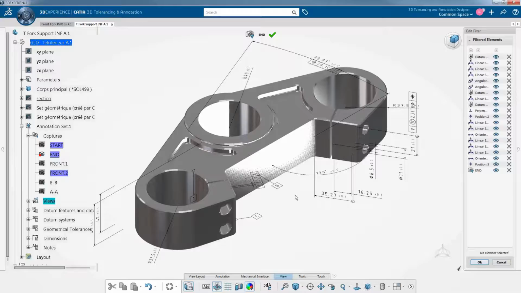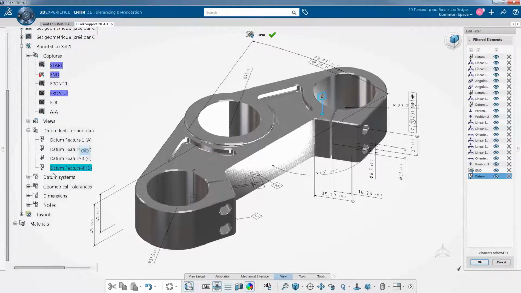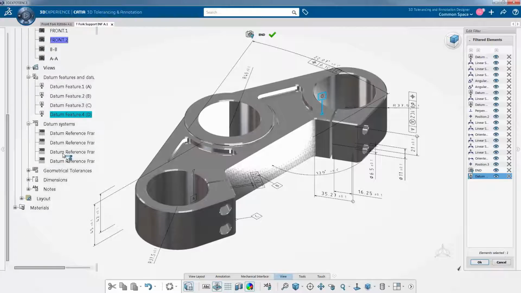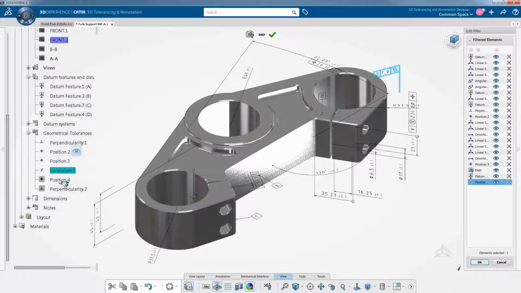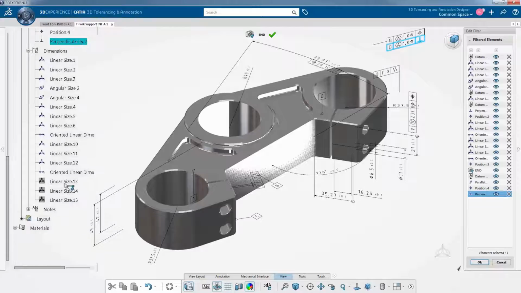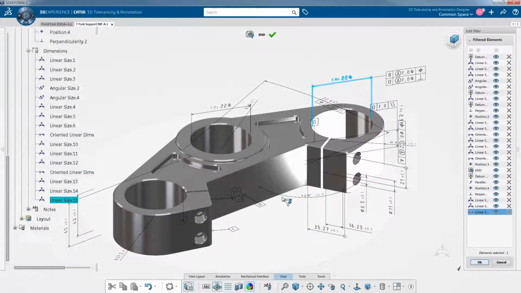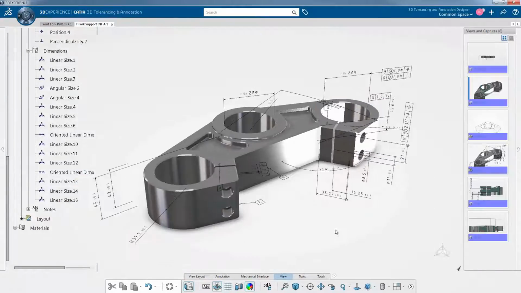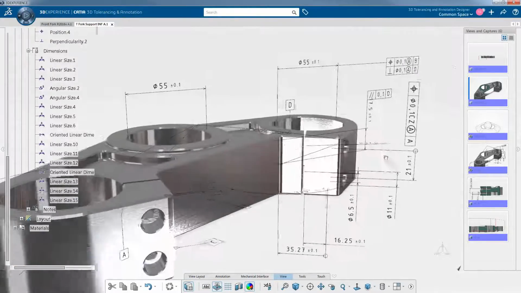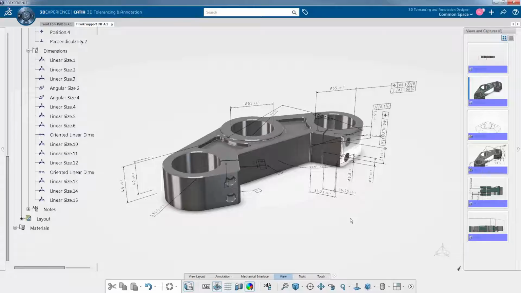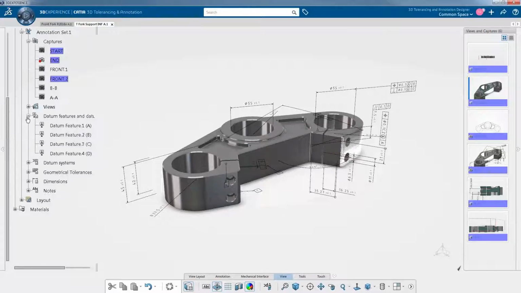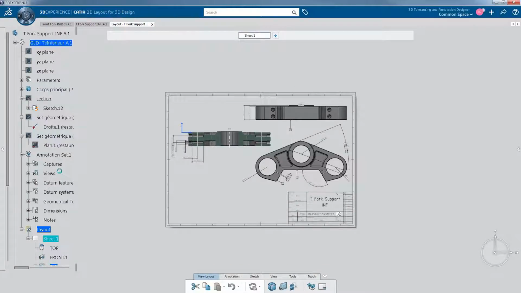After defining dimensions, you can create an isometric capture which includes all dimensions and tolerances to show all annotations at once. In order to do so, you can select each tolerance, datum, and others to show them in a capture. Sometimes it's necessary to print a part with a drafting appearance, which is called a blueprint. In order to create a blueprint, you can use a dedicated application called 2D Layout for 3D Design.